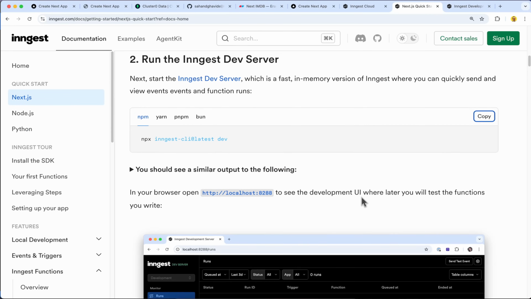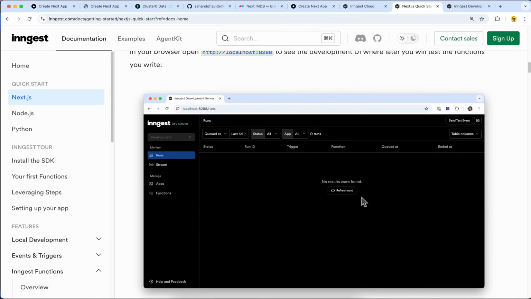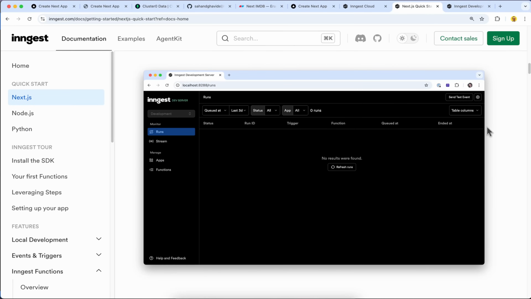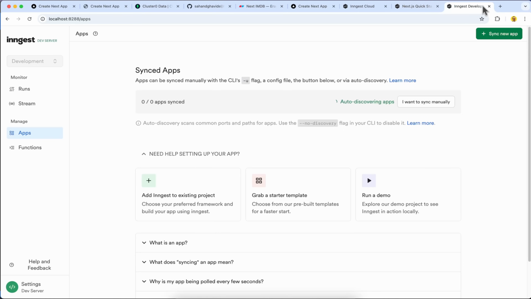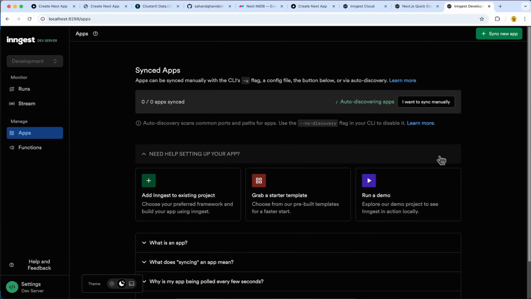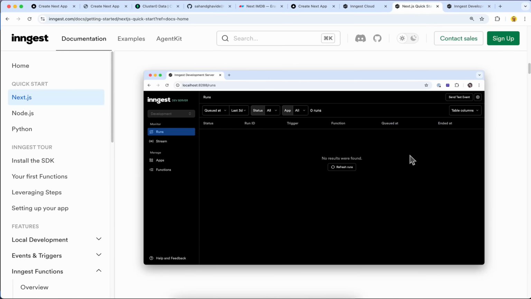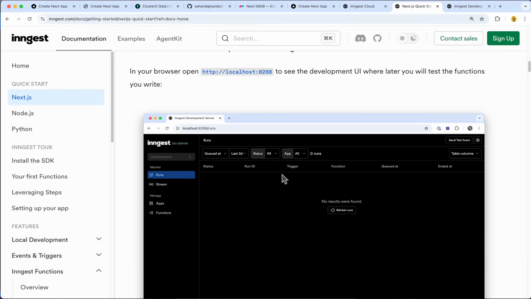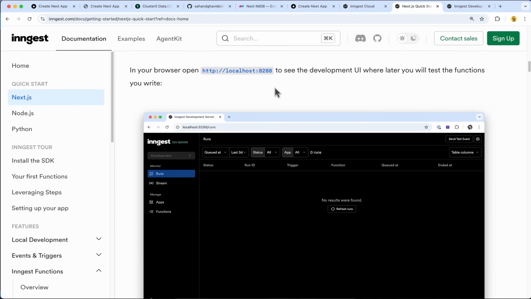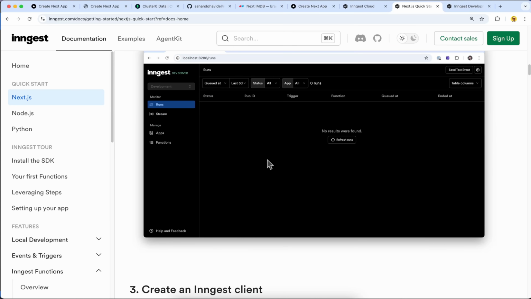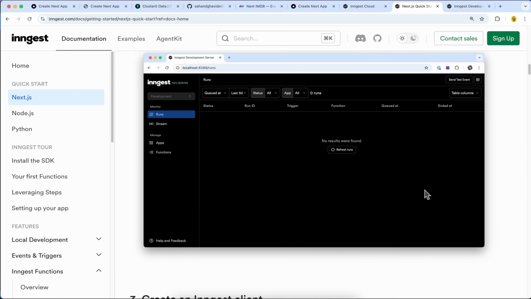After running the dev server, as you can see, we have something like this. I have it in light mode, so this is dark mode. I can just change this one to dark mode and see the same thing. As you can see, we have it on localhost 8288. So we see all the runs. There are no runs here.